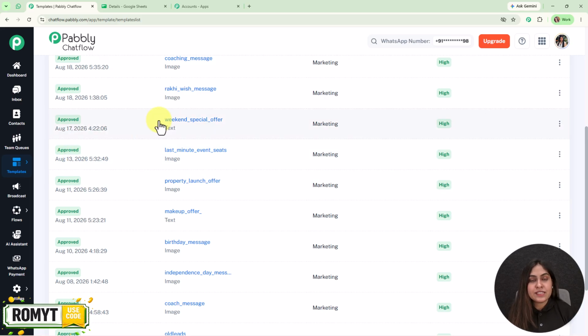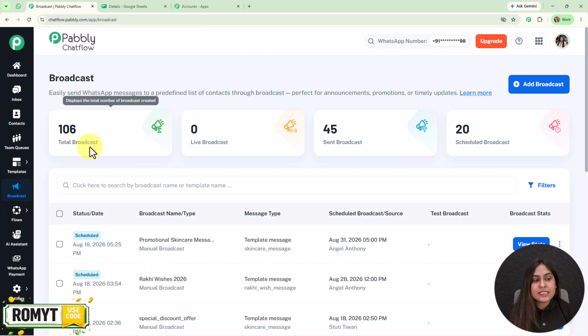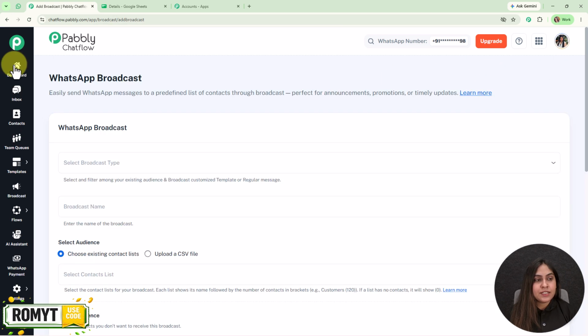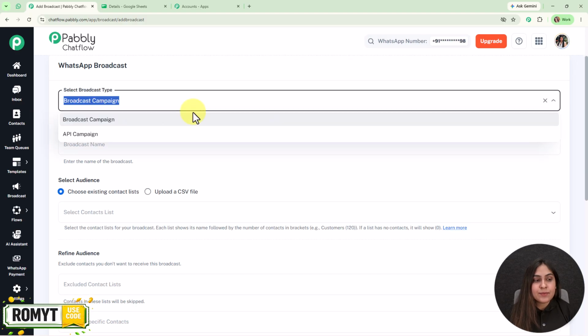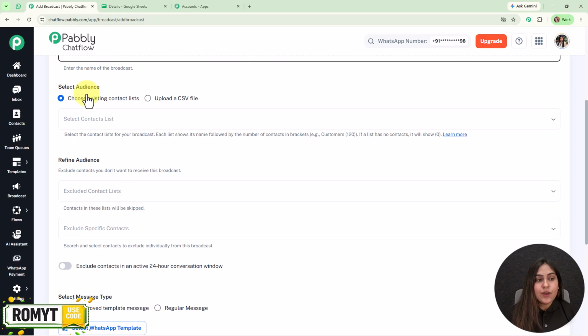Alright, once you have this template, move towards the broadcast section. In the broadcast section, you can see the total number of broadcasts, and the number of live, sent, and scheduled broadcasts. To create a new one, click on this add broadcast button and it will direct you to the WhatsApp broadcast section. Firstly, select the type as broadcast campaign. Then for the name, I'm going to give the name as new sales message. Moving forward, then comes the audience type.